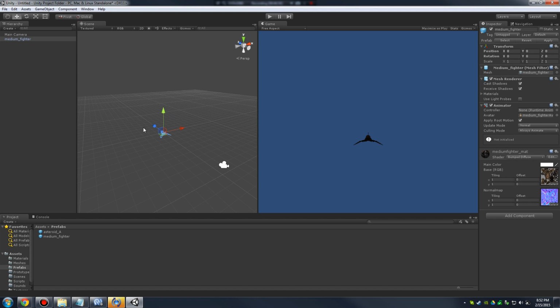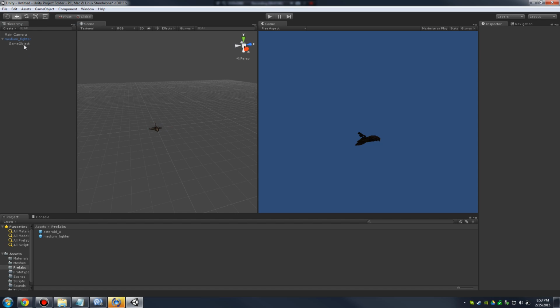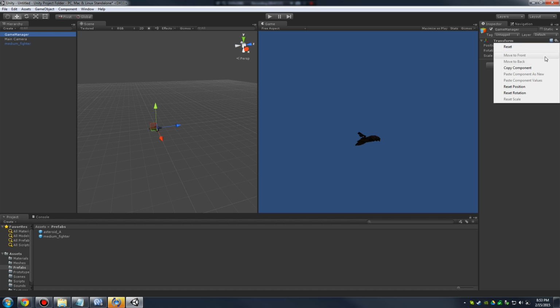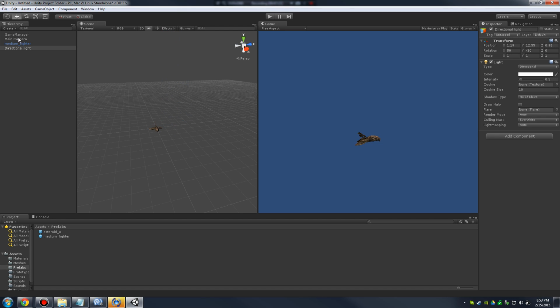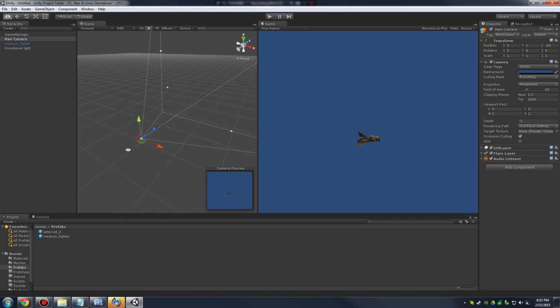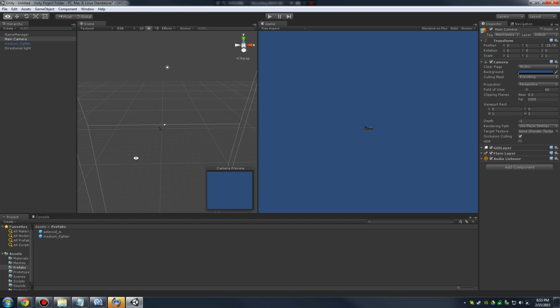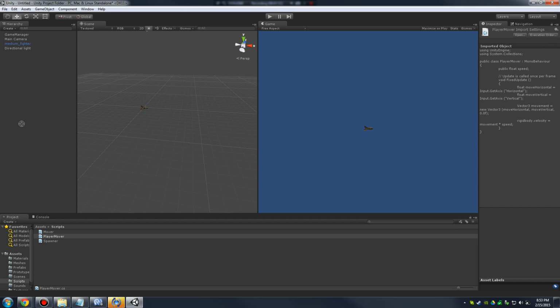Alright, so I'll just go through it again real quick. My medium fighter, I'll rotate it at 90 degrees. Make my empty game object and call this Game Manager. I'll make sure it's not nested under medium fighter. I'll reset that. I'll make a directional light. I'll pull back my camera. And I'll start attaching some scripts again. At least my scripts were saved, so I can just attach player mover on the medium fighter.